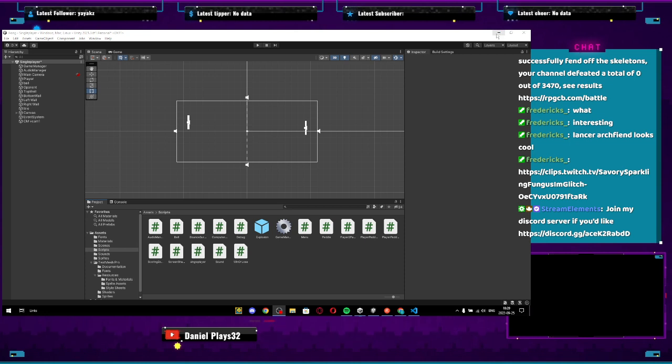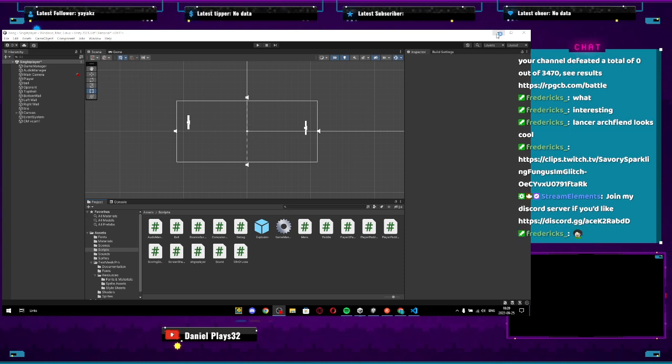Oh, also I forgot to say the attack and defense. It has 1200 attack and 2500 defense. Yeah, funny clip.